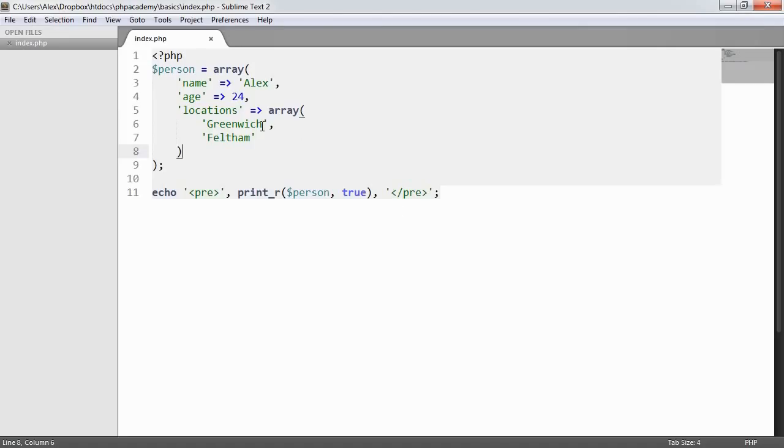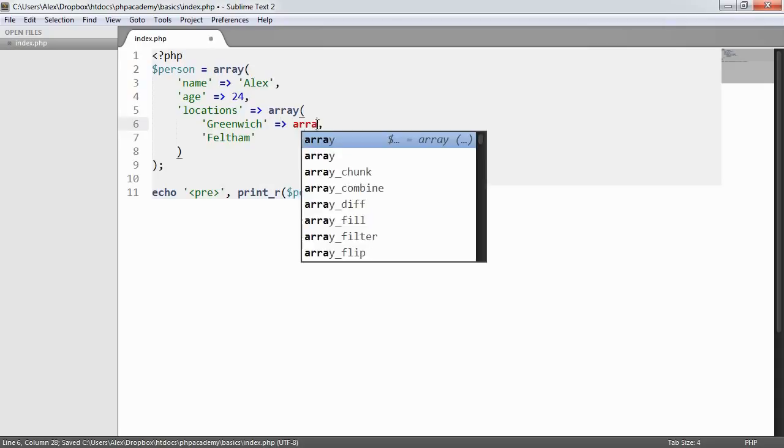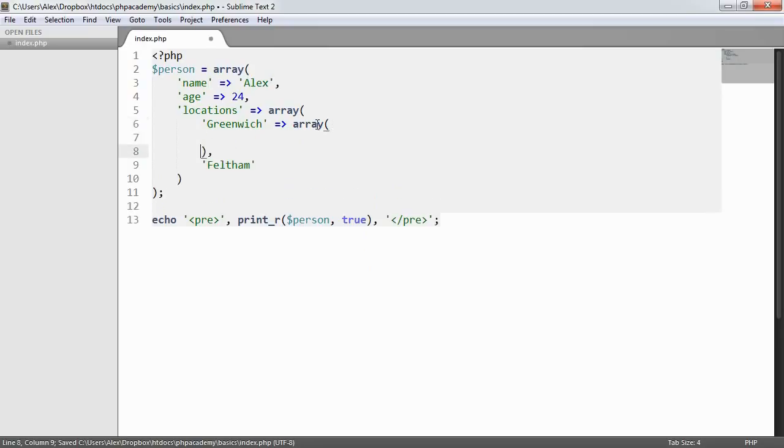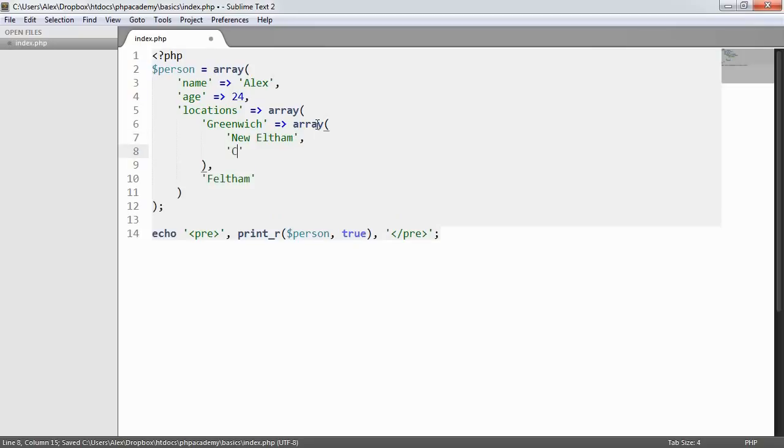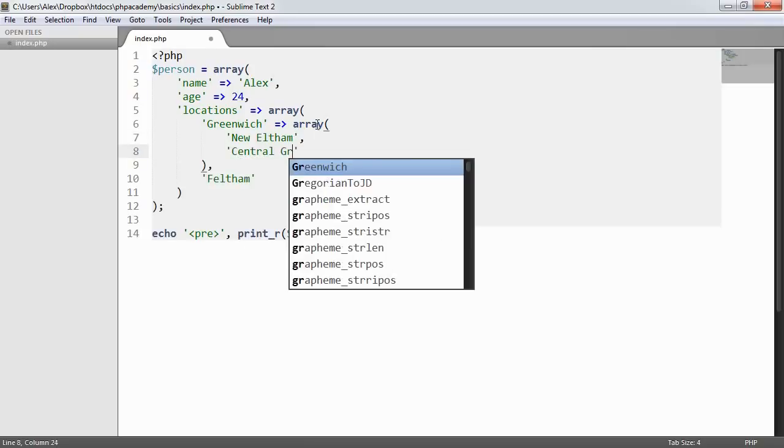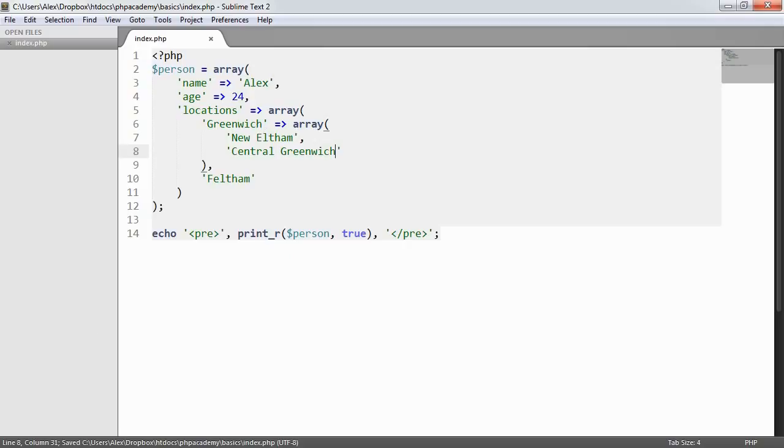So we can do this another level deep as well. So we could say, for example, Greenwich array. So we could say something like New Eltham and Central Greenwich. So if I go ahead and refresh now, you can see that's gone another level deep.